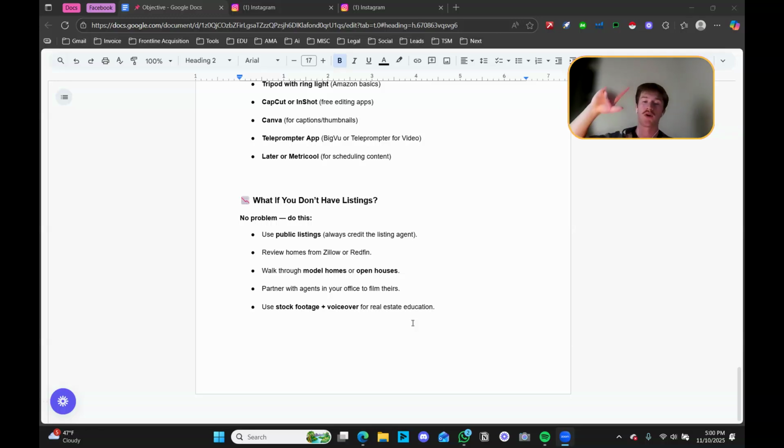You can review homes from Zillow or Redfin, walk through model homes or open houses, partner with agents in your office to film theirs, or you can use stock footage. I don't usually recommend it, but you can. But the idea is you can use other people's listings if you get permission. Just find listings to go and tour.